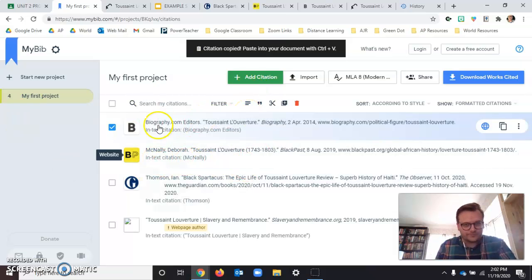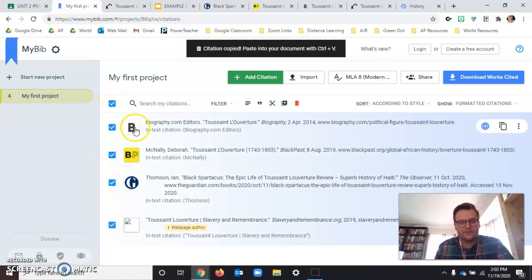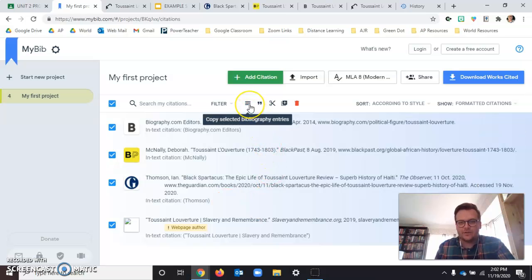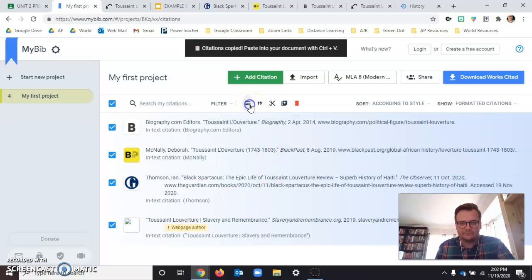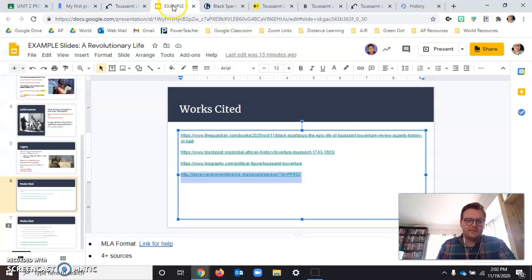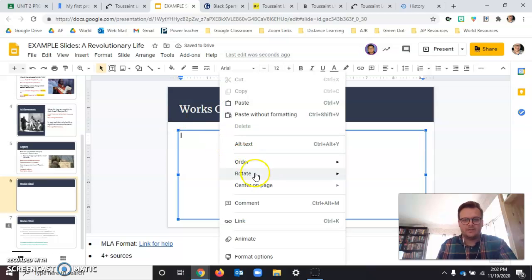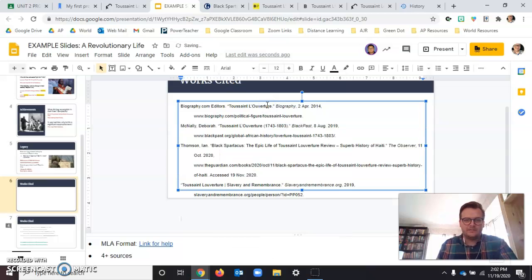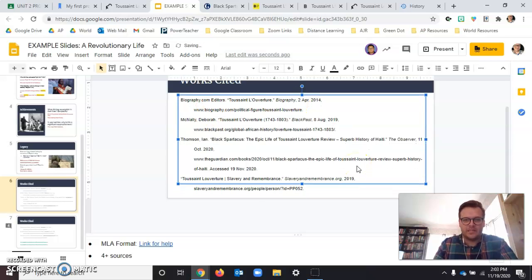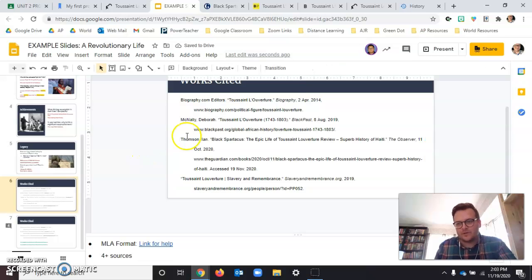I am going to make my life easier, and I'm going to click this top one to check all of them off, or you could just check them off individually. And then I'm going to click it again to copy literally all of my citations. It copied it. Now I go back over here to my slides. I don't need any of these anymore. I have all my sources. Delete. And then I'm going to right click, paste. Look at that. It put it all in alphabetical order, formatted correctly for me. I don't have to worry about it, and you're done with your Works Cited page. That's it. That's all you got to do.